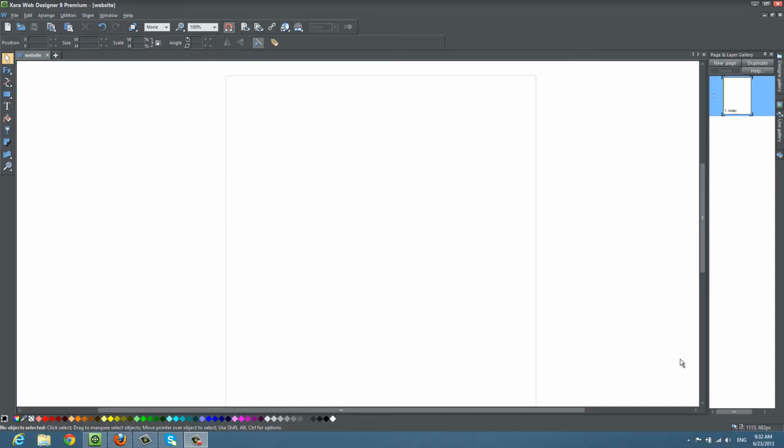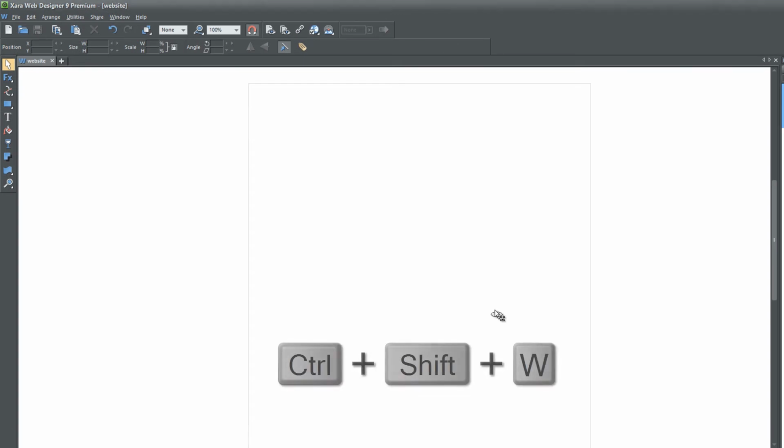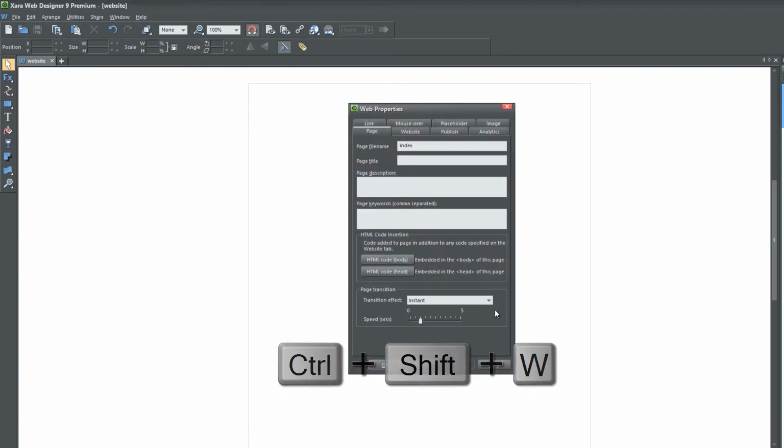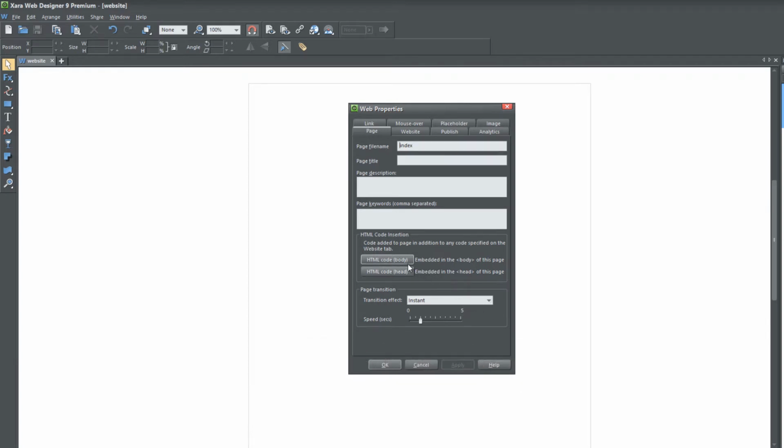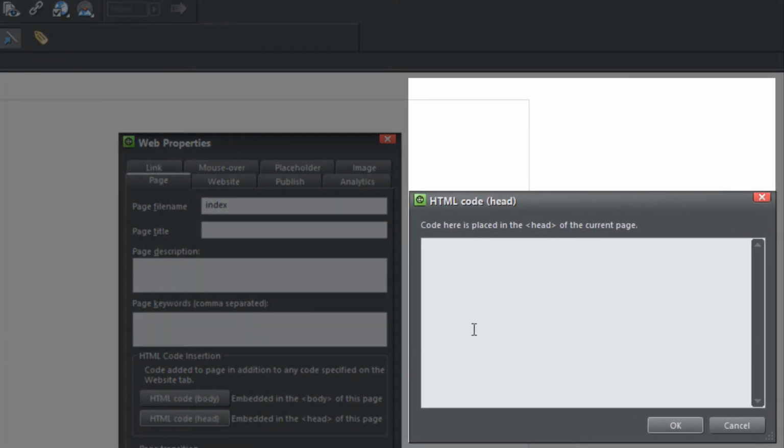The first thing that you want to do is make sure that you have that same document open that we were working on in the previous tutorial. And once you have that open, let's go ahead and get started. I'm going to hit Control-Shift-W, bring up my website properties, and I'm going to click on HTML code head. Okay, and when you click on that, we're going to start writing our CSS code.